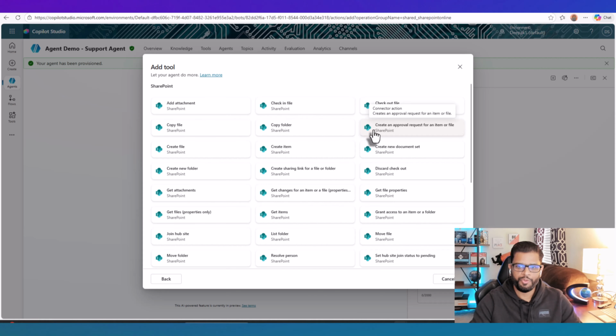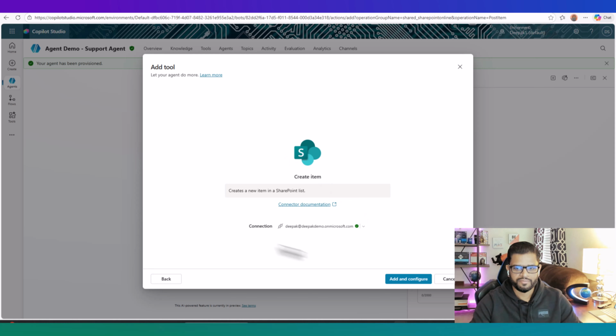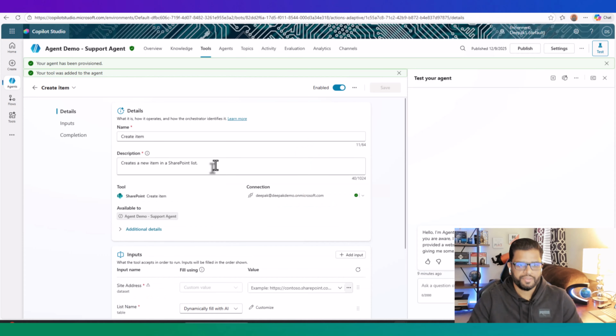And what we're going to do is create an item, right? We are creating a ticket in the SharePoint list. It's going to select a connection, so it's using my ID. Click add and configure. This is going to configure the connection and give you a window where you can start configuring how that issue is going to be created in the SharePoint list. Okay, perfect. So this is the tool.